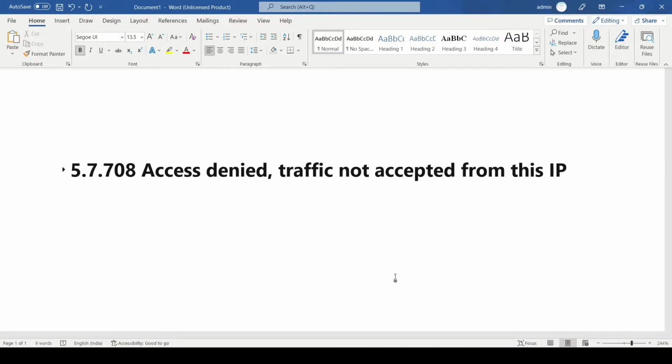Today we are going to talk about how to fix the mail flow issue where we receive a bounce back message when we try to send email out of the organization. And the error which we get is 5.7.708 access denied, traffic not accepted from this IP.